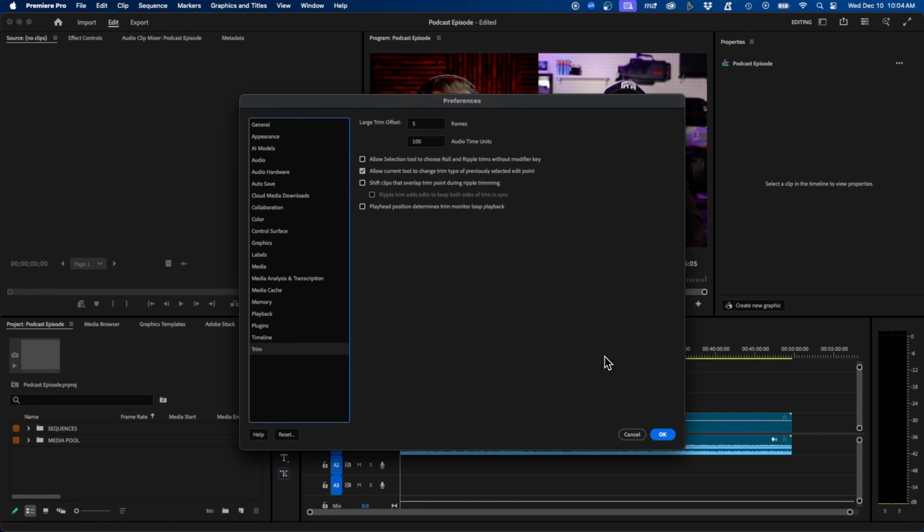And that's pretty much all the preference settings that I would change or take a look at inside Premiere Pro. Be sure at the end that you click OK to save your settings. So those are some of the settings that I would take a look at to change inside Premiere Pro.